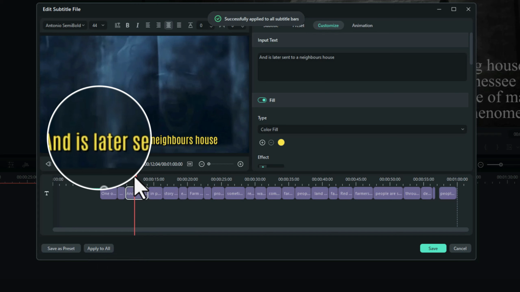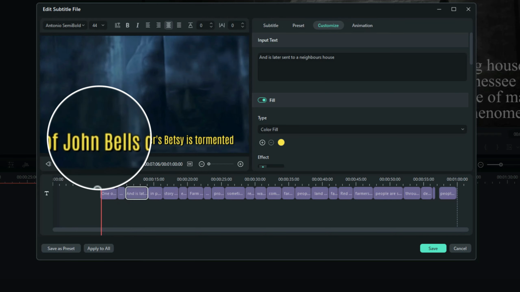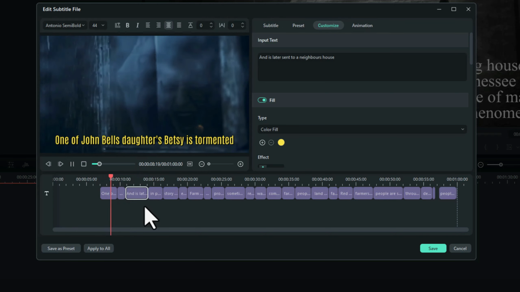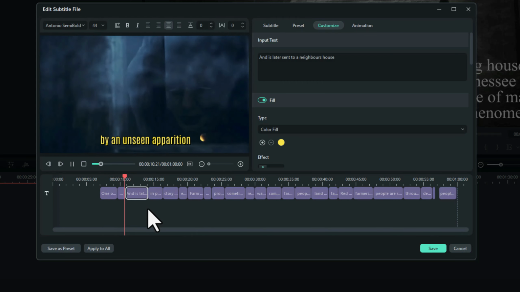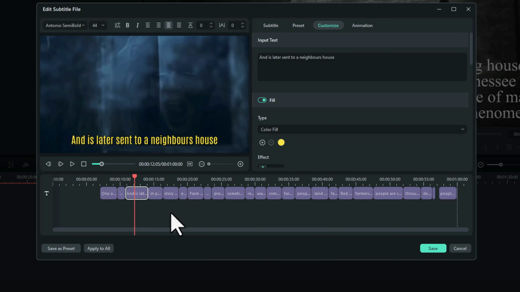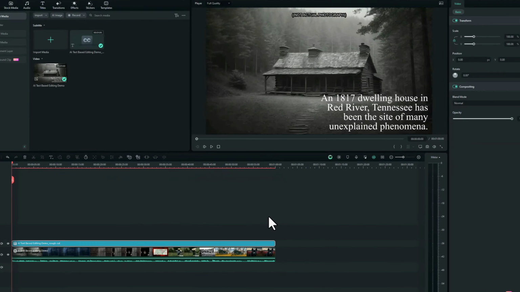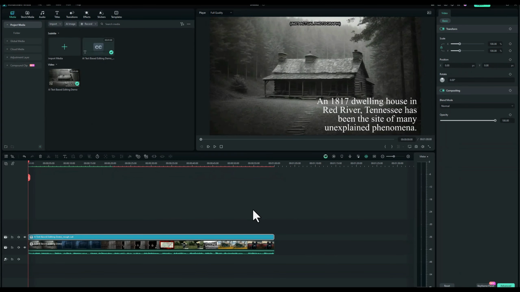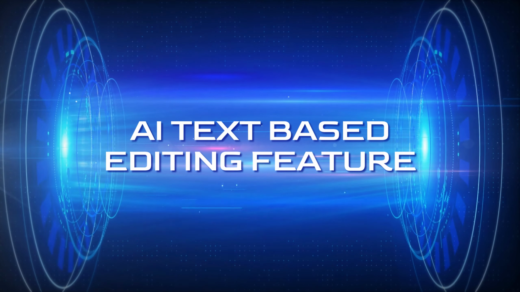Once you've done that, there you go. You'll notice that all of the text is now formatted like that. Is tormented by an unseen apparition and is later sent to a neighbour. That's great. We can now save that. And that's the first way we can access the AI text-based editing feature.